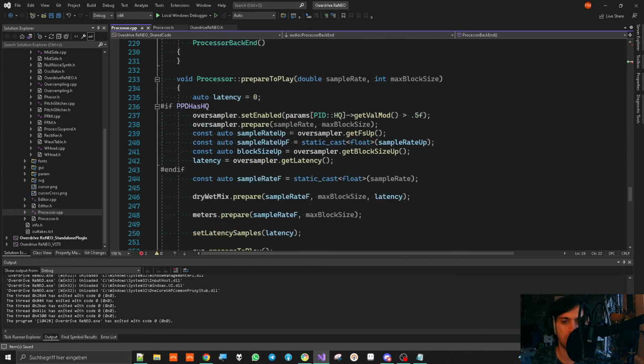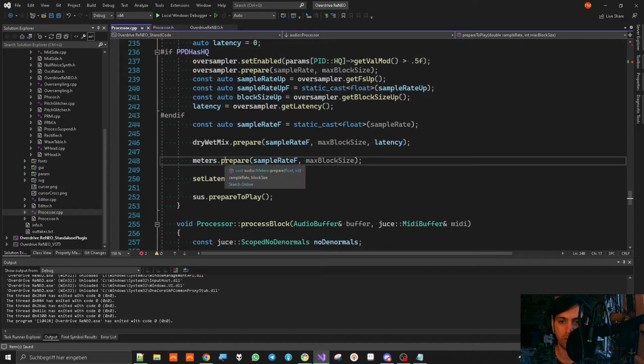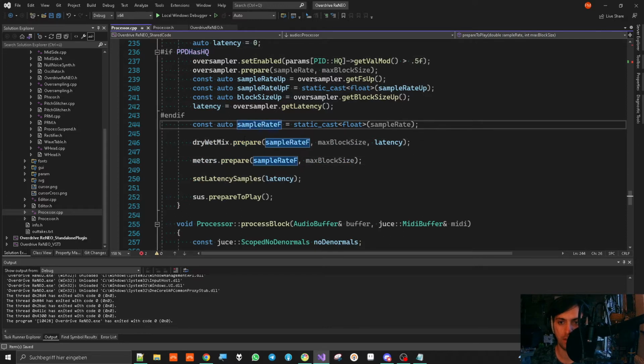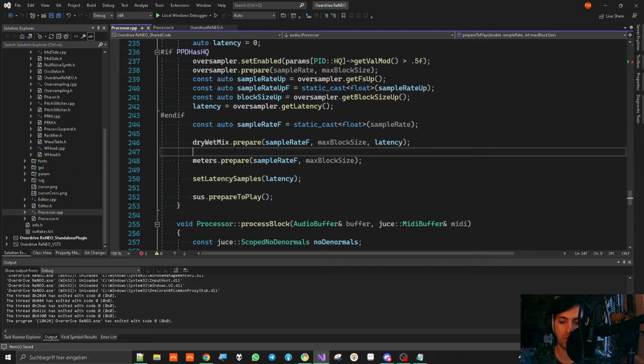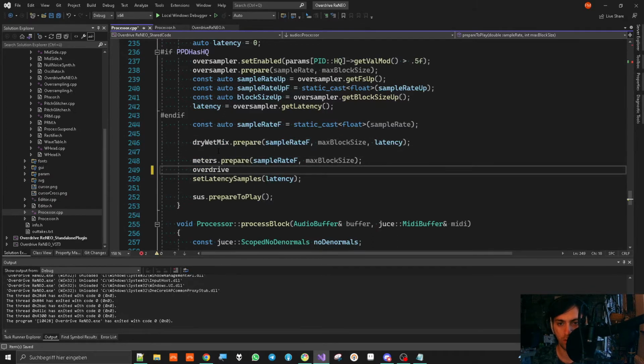It might look a little bit messy because of all these preprocessor definitions, but the preprocessor definitions are the reason why I can define the whole project with my config file. So I think it's pretty cool and powerful. It doesn't hold me back a lot. It just makes it slightly harder to read, but for a huge speed gain, so that's cool. So now we have the dry wet mix, the meters, and of course the overdrive, which we will be preparing, but not with the normal sample rate, but with the upsampled sample rate, in case that we are using the oversampler sometimes.